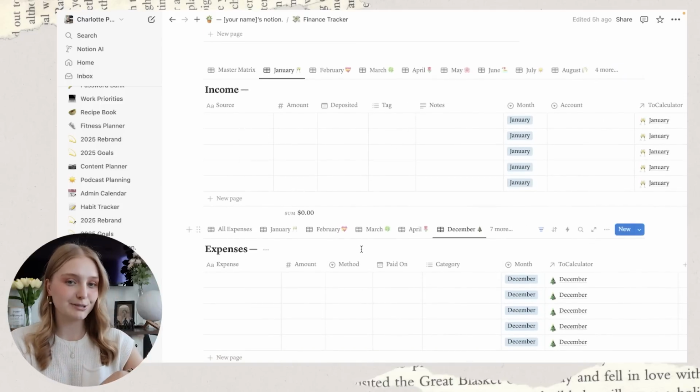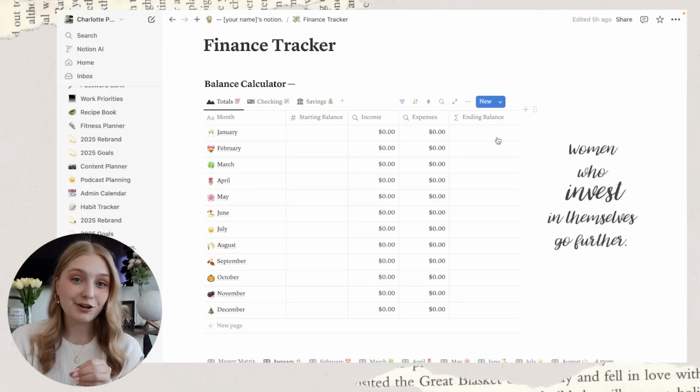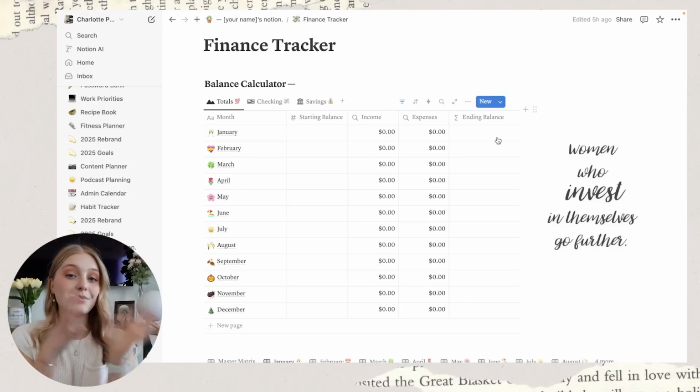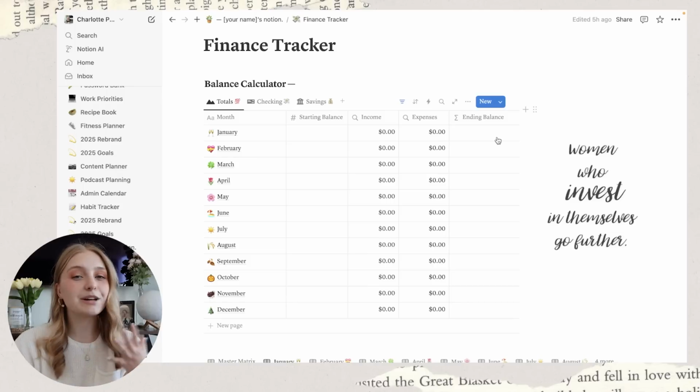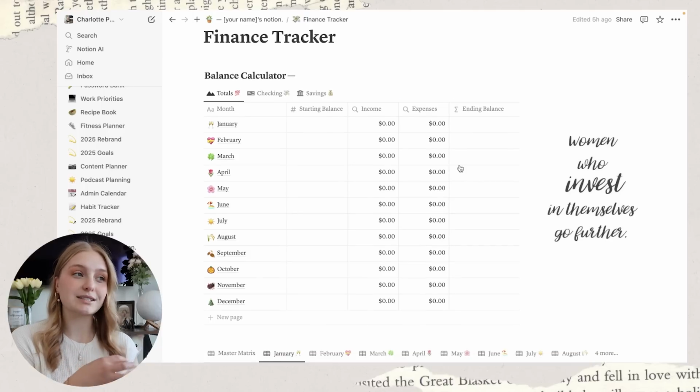Your income and your expenses, obviously. And then at the end of the month, your ending balance will also be auto-calculated by adding your income and subtracting your expenses from your starting balance to get you your ending balance. So it's a pretty simple calculator, but it works fairly well. This is one spread where it works a little bit better for me to just show you guys how it works instead of trying to explain it.